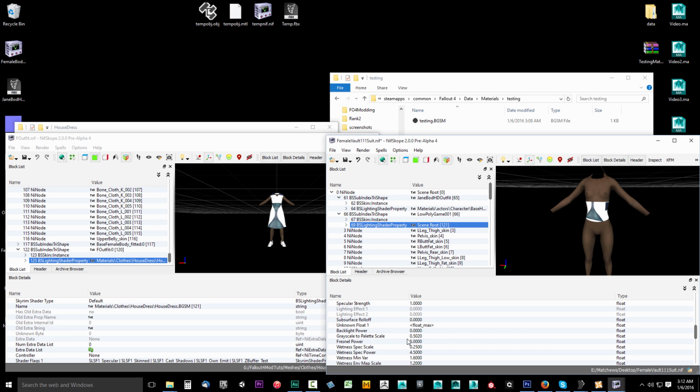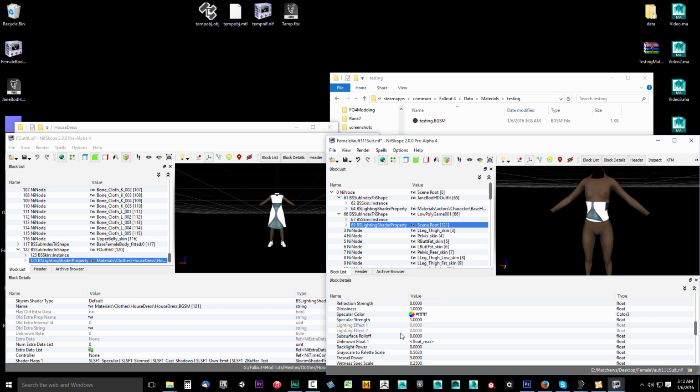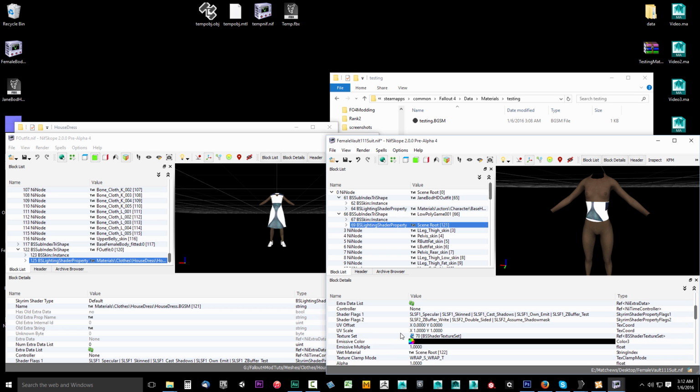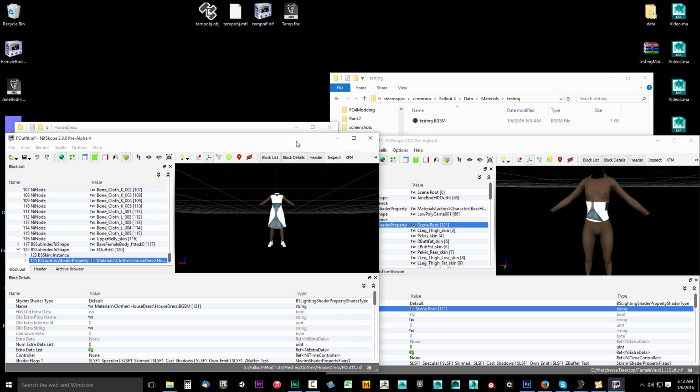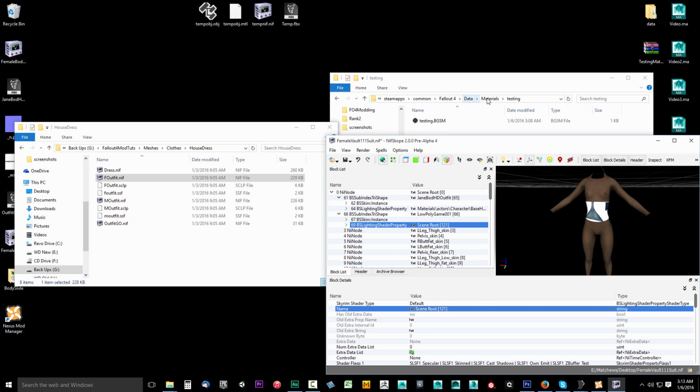Now, these are probably being overridden by the material, but I just want to replace it just to make sure. So I'm going to go ahead and scroll back up, and what we need to change is the name of this BS lighting shader property to that material path. I'm going to go ahead and close this now. I don't need it. So I need this path right here. So I'm going to go ahead and type that in.